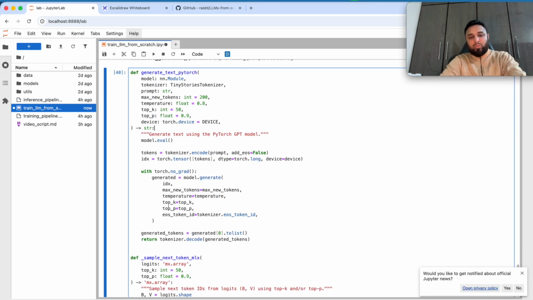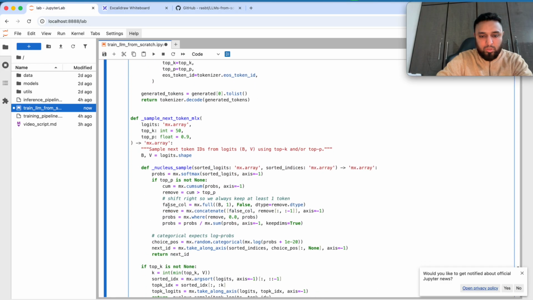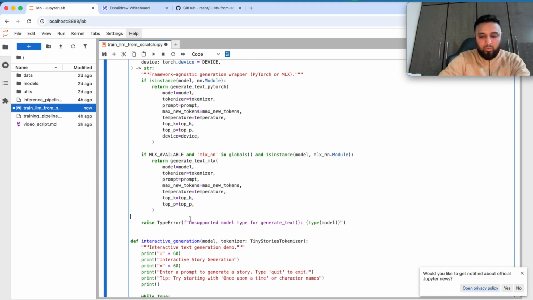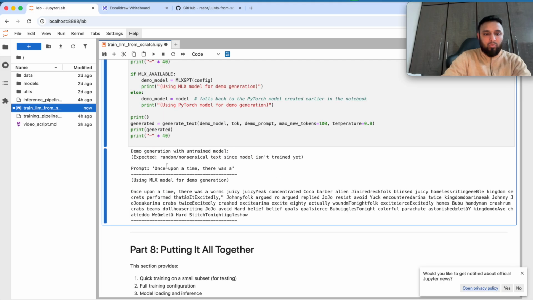And now we will use the untrained model initialized from scratch to generate some random tokens from an input sample. So this is covered in this cell. We will run it, and we will use the MLX model. So the prompt, the input sequence is "once upon a time there was a." So it completes the rest. "Once upon a time there was a worms." We see that it is just giving us gibberish. This doesn't mean anything because the model hasn't learned anything from the data.